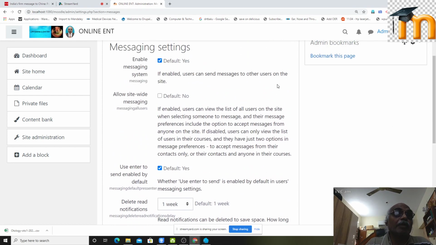Supposing you are enabling site-wide messaging, they can message themselves, and these messages will be among themselves. It won't be seen by the administrator unless he goes to the chat room, goes to the backlog channel and sees the log. It is not possible to monitor. So to enable monitoring of all the messages being posted, you just allow the messaging system, but debar site-wide messaging.